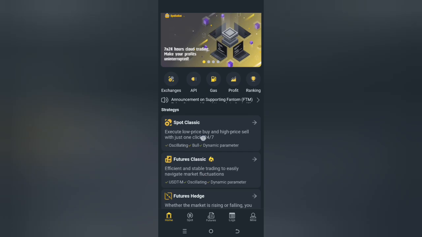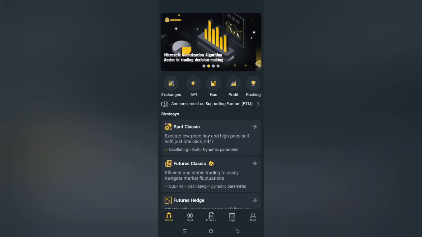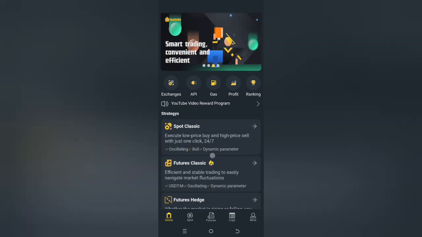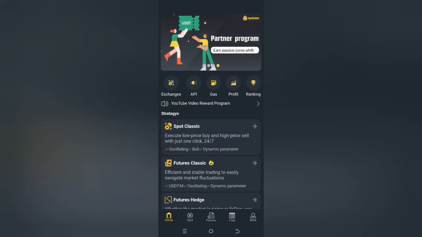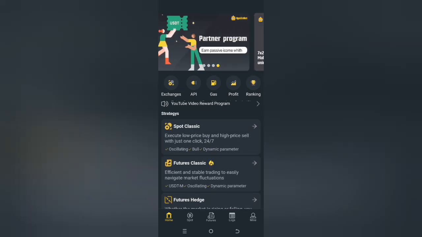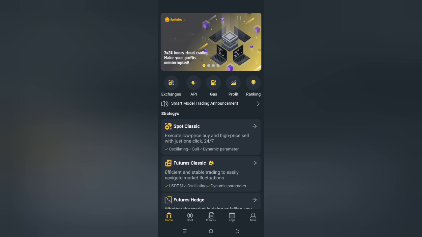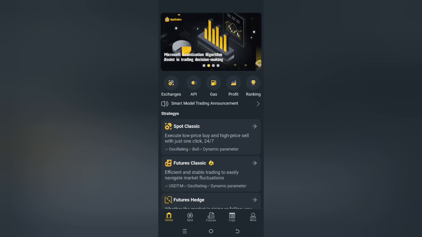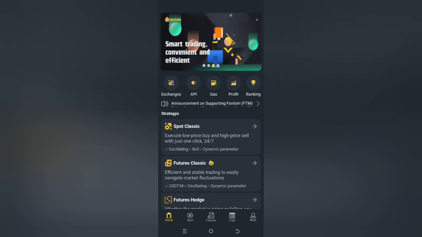Now, those are the three things that I have mentioned: creating an account, binding your account with your exchange wallet, then adding gas. The last thing that you will need is to go and add capital.